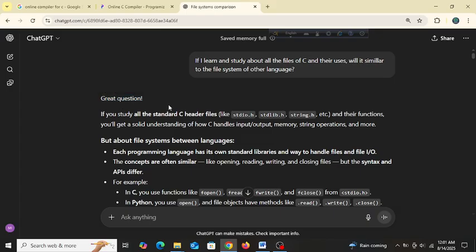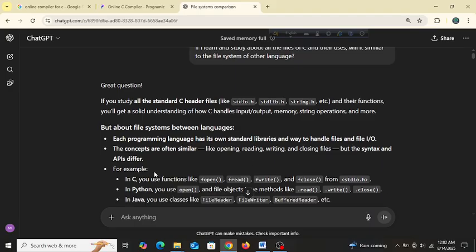It's a great question. If you study all the standard C header files like stdio.h, stdlib.h, etc., and their functions, you will get a solid understanding of how C handles input, output, memory, string operations, and more. But about the file system between languages, each programming language has its own standard libraries and way to handle file input, output. The concepts are often similar, like opening, reading, writing, and closing files, but the syntax and APIs differ, okay?